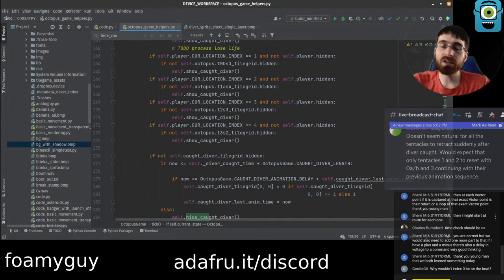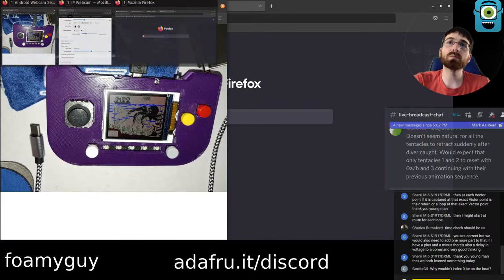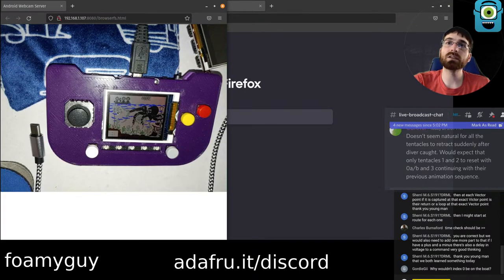Why wouldn't the index be 0 in the boat? Yeah, I mean, it's just a choice that I made when I was coding it, but basically, diver 0 index is right here, and the boat one is technically a separate object. From the code's perspective, this one up here in the boat is its own object. It's not the same object as the one that moves here. And the reason is that it's a different size, and all of the sprites for these ones here are the same size, but this one up here was a different size.